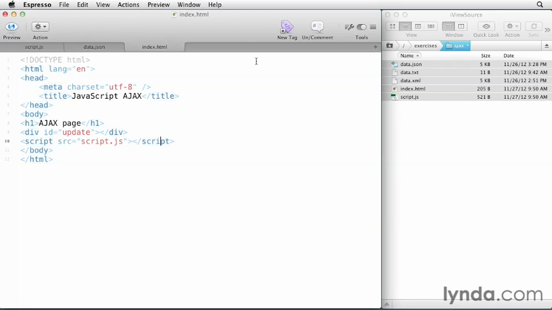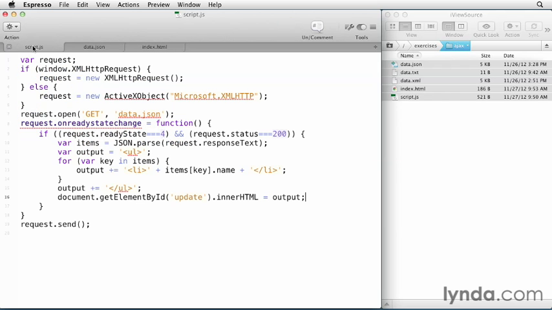So first, we're going to clean up our HTML a little bit. We'll take out this Ajax page H1. It's not really doing very much. So let me go ahead and save that. And then I'm going to take my script and wrap it inside a function.